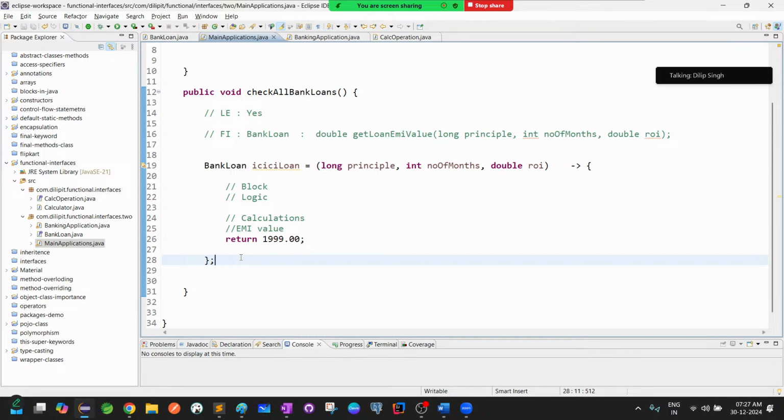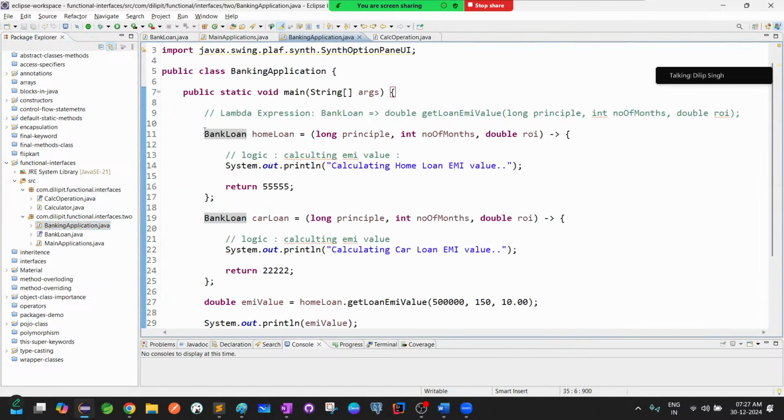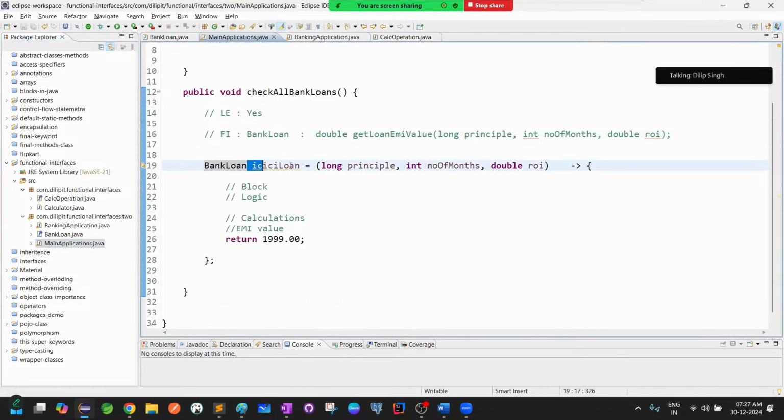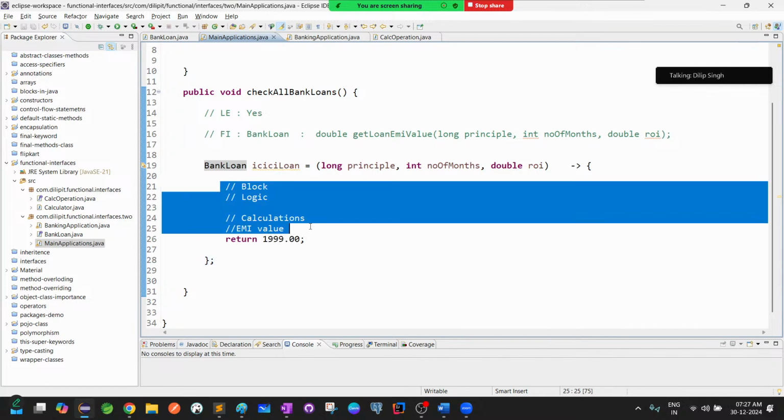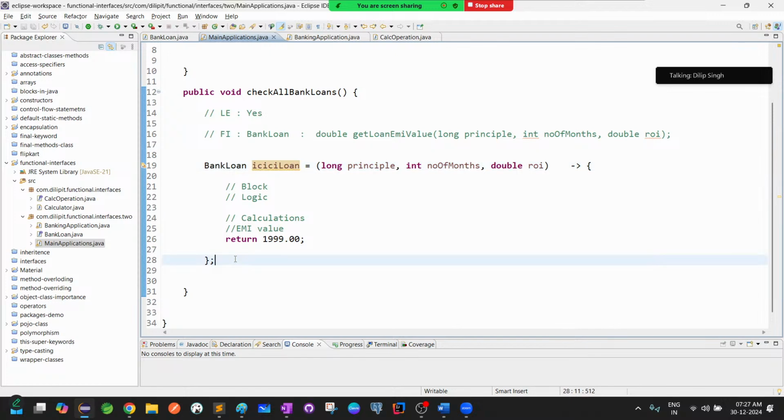Similarly, you can write n number of lambda expressions wherever you want for that functional interface, BankLoan, in any class going forward. In another class, I already wrote home loan, car loan, something like that. Now, in another class, I wrote ICICI loan today. So for a lambda expression, you can implement it wherever you want for that functional interface. Based on your requirement, you can write your own solutions and use that lambda expression to execute the functionality.